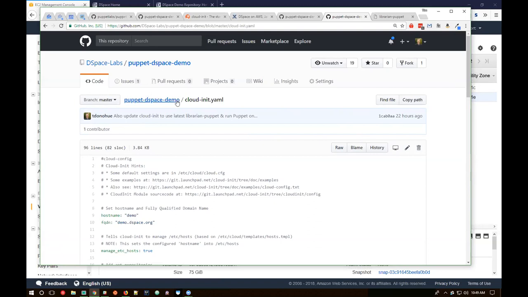Can I ask a question on how you would update DSpace using Puppet? Like, for example, if I change the theme, then how would you redeploy DSpace with this setup? Currently, that is not in the Puppet DSpace module.